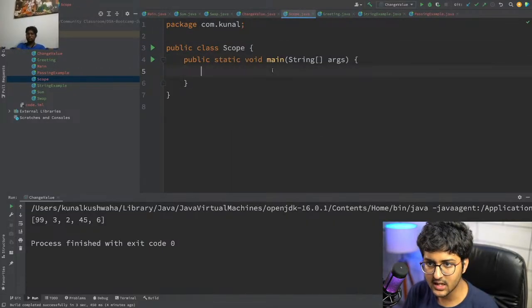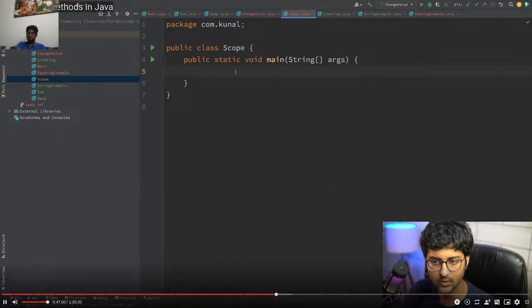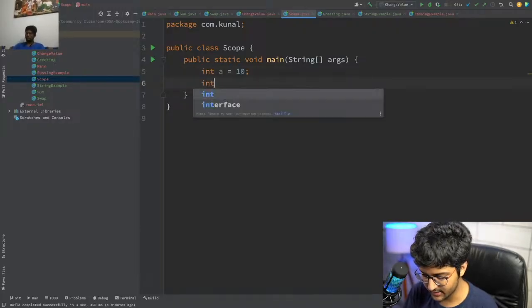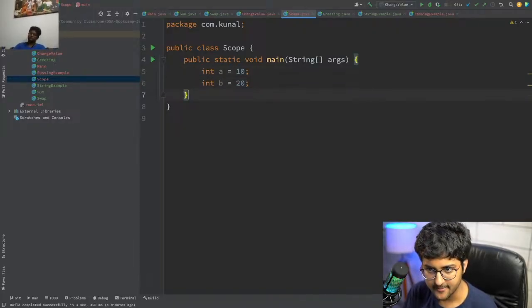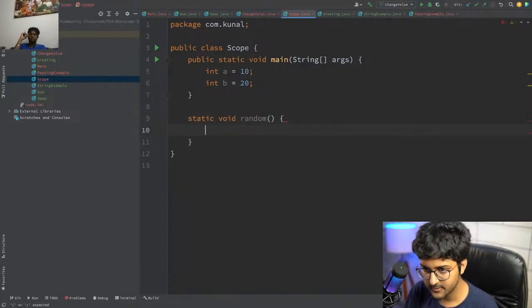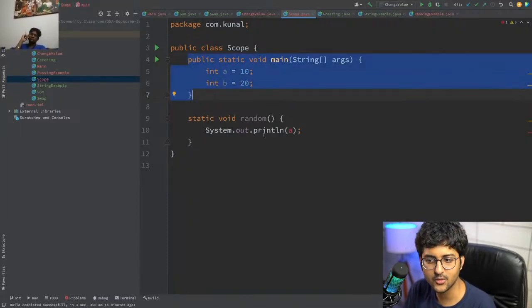So now we are starting with another important concept. It means where we can access our variables. Okay, so for example, if I have something like int a is equal to 10, int b is equal to 20, and here I create another function like static void random function or whatever. Here if I try to print a, it will not allow me. It's saying, hey, this function does not know that a exists in some other function. You can access a only in the main function.